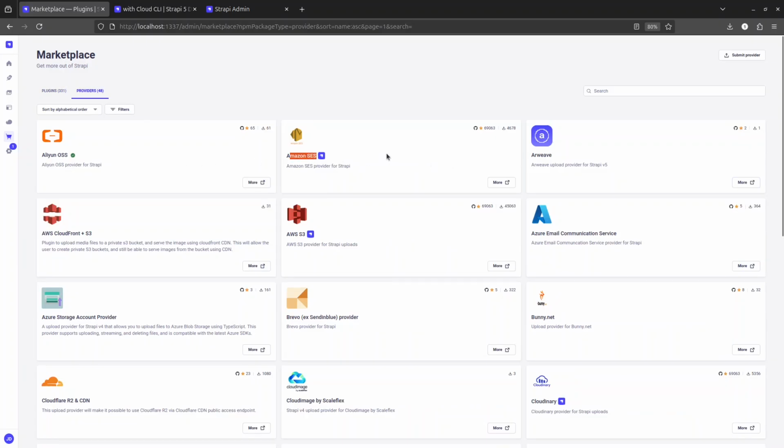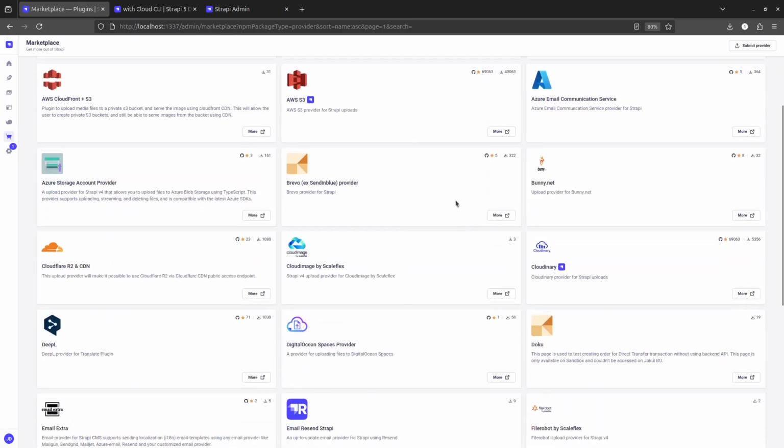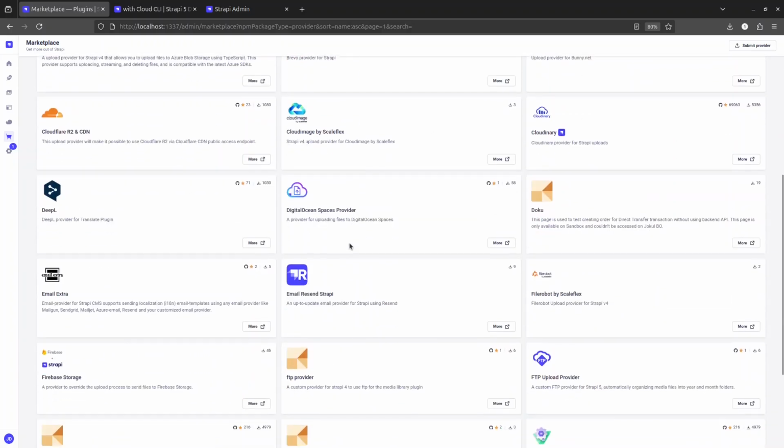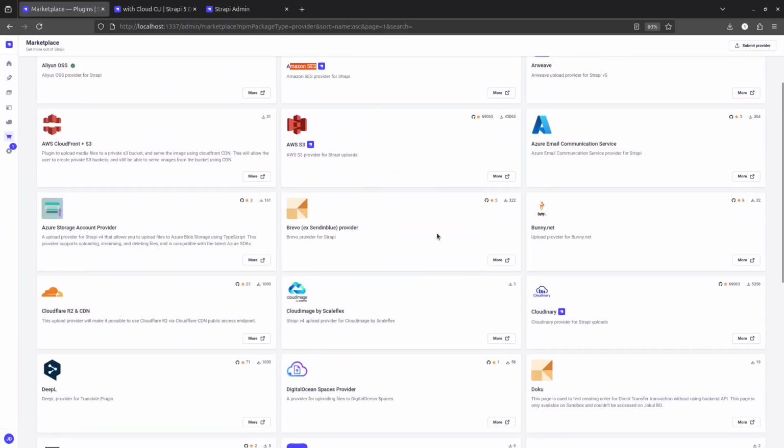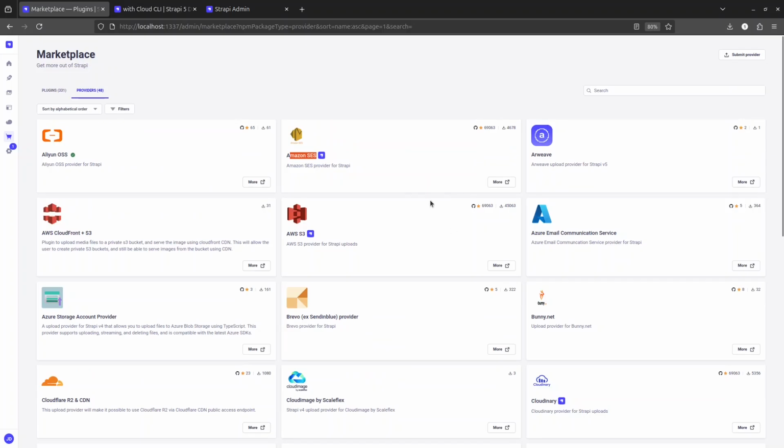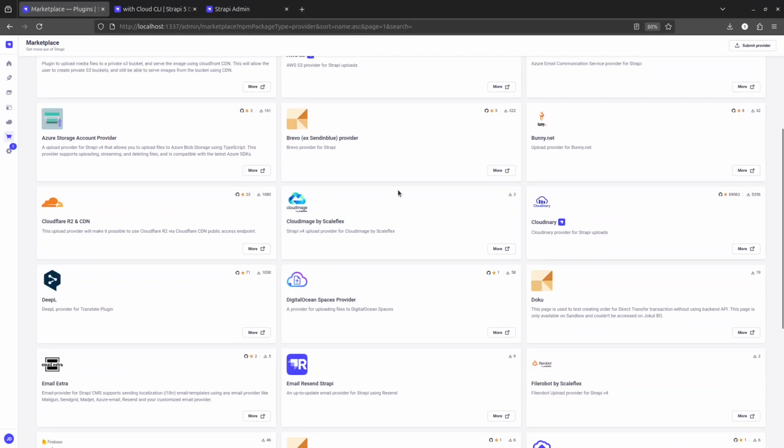and Amazon S3, which is used for uploading your images to a third-party storage service like an S3 bucket. Then we have Azure email communication service, and so on. We have Cloudinary as well. So many popular third-party storage services are available here. You can choose any one of them and go with that.